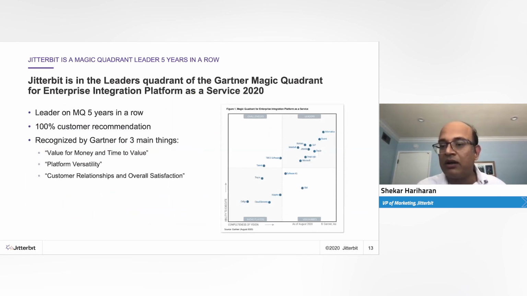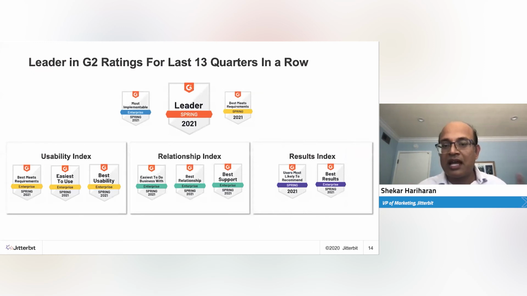Firms like Gartner have put us as a leader for 5 years in a row. We're the only vendor with 100% customer recommendation. The reason is that our platform is easy to use. You can deploy your projects quicker, offering value for time and time to value. And it can be handled by anybody from a line of business user to an API developer. So there's a lot of versatility that comes with our platform. And last but not least, our customers find a lot of value. They think it's usable, they love our post-sale support, and they get rapid results through our platform.